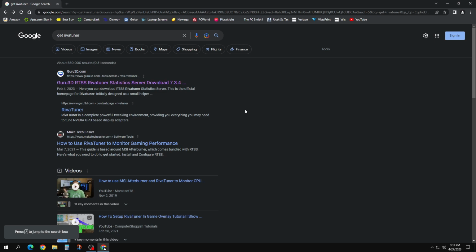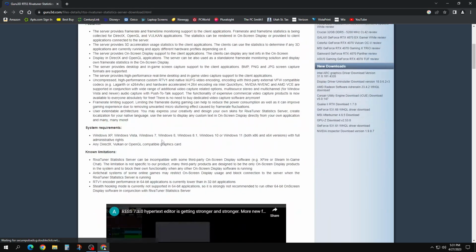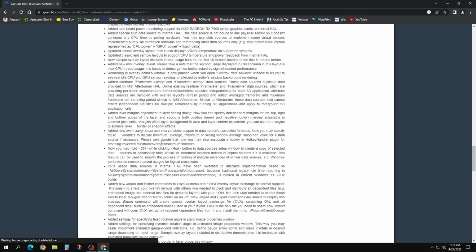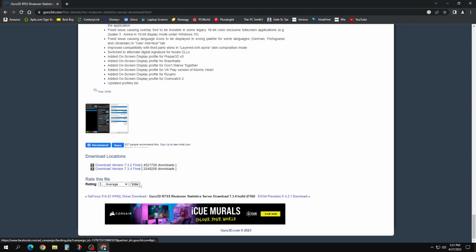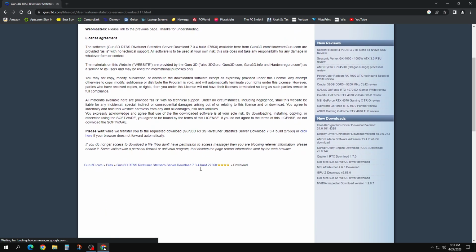We'll need two programs to make this fix possible, the first being Rivatuner, and I'll put these links in the description below. But yeah, go to Guru 3D, scroll all the way down to the bottom, and then get the latest version. At the time of the filming, it's 7.3.4. And then just wait, it'll pop up eventually, and then it will start downloading.